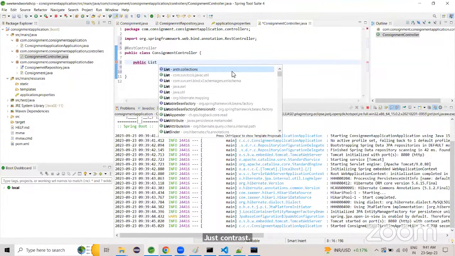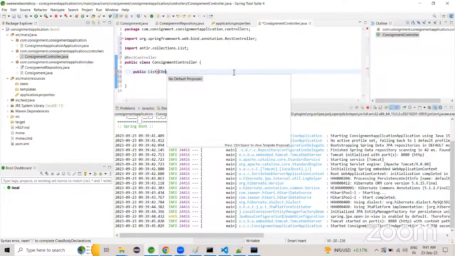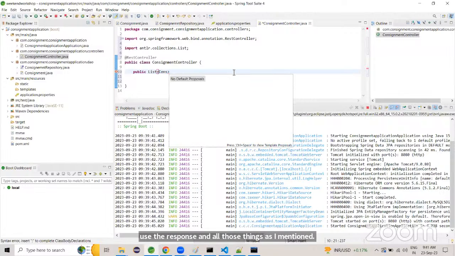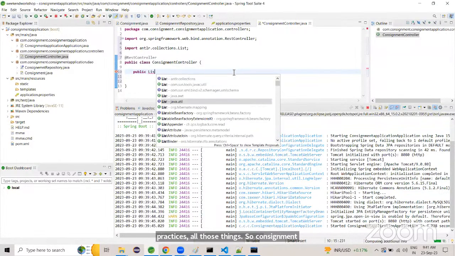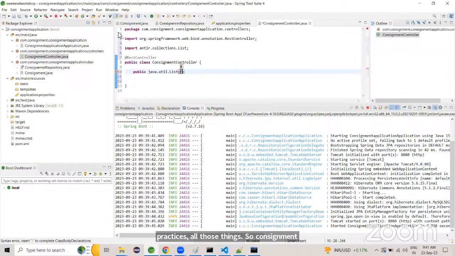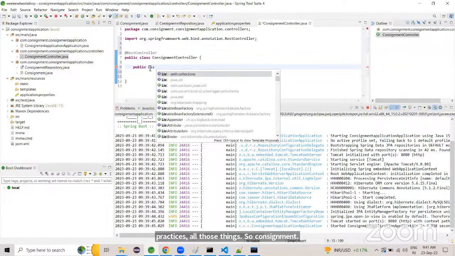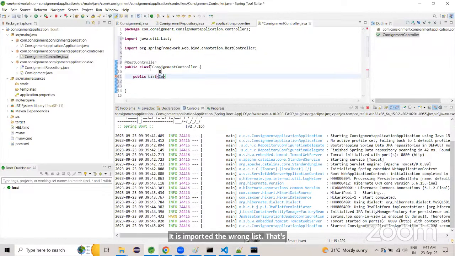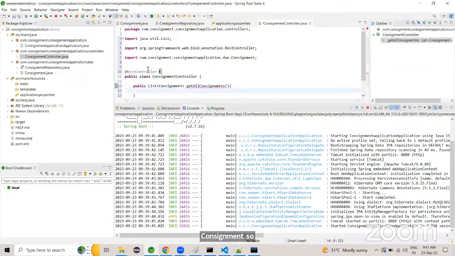I want to return the list of consignments I'm currently having. I know we need to use ResponseEntity and all those things as I mentioned, but in the interest of time, I'm avoiding those best practices. So, List of Consignment. It has imported the wrong List, java.util. Yeah. So, getAllConsignments I'm taking.